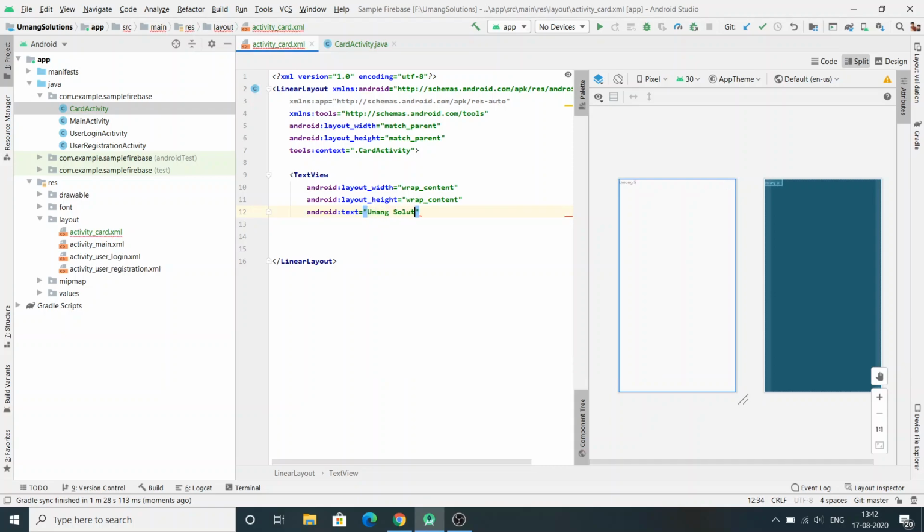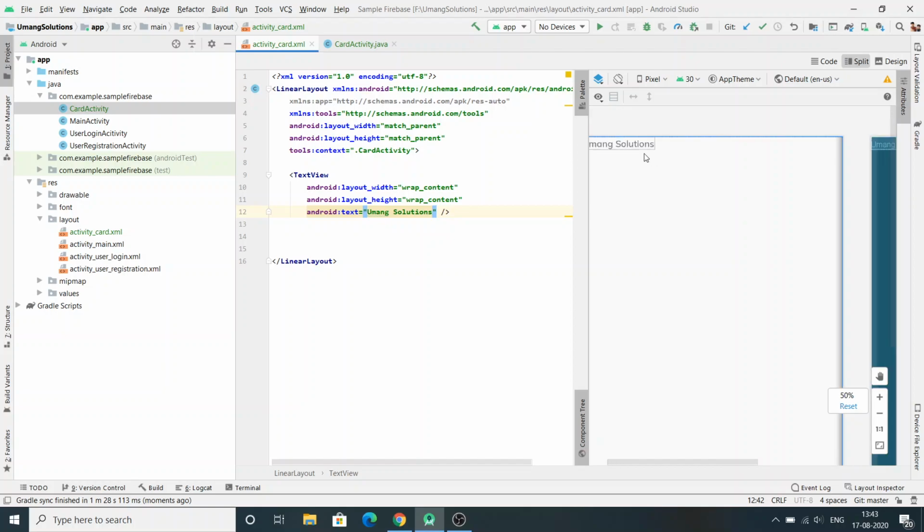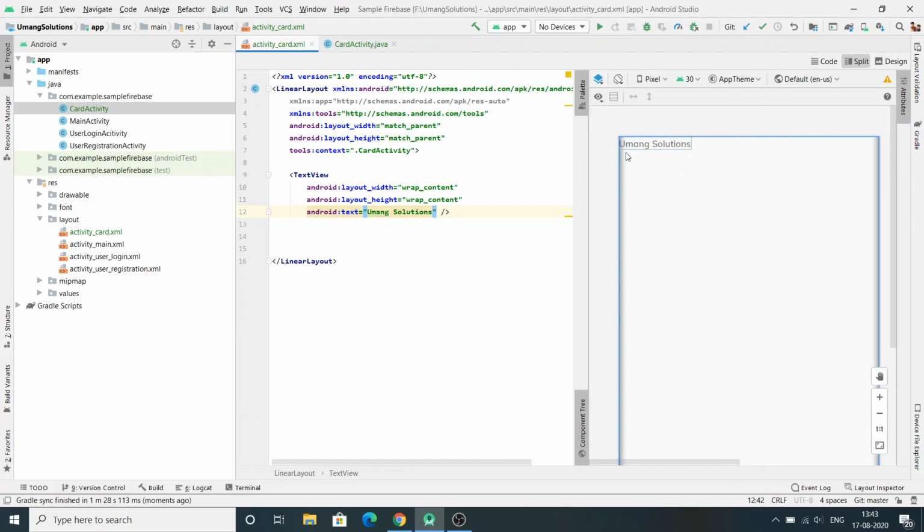I am typing Umang solutions, and I am closing the tag. See, Umang solutions, you can see here, in our phone it shows only the Umang solutions text, this much, so I kept wrap content. That means it occupies only as much size as the text is.